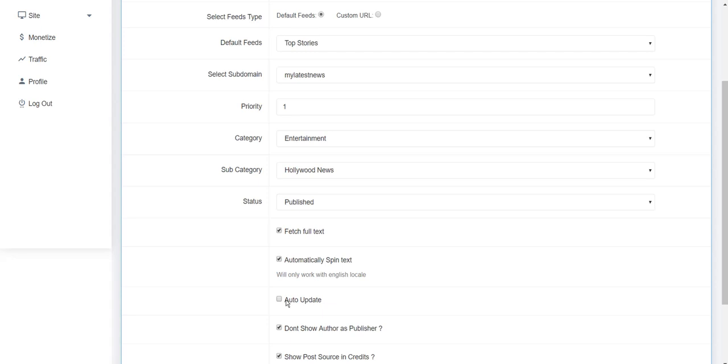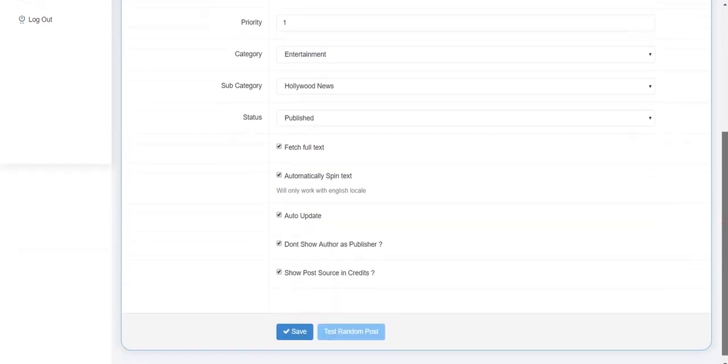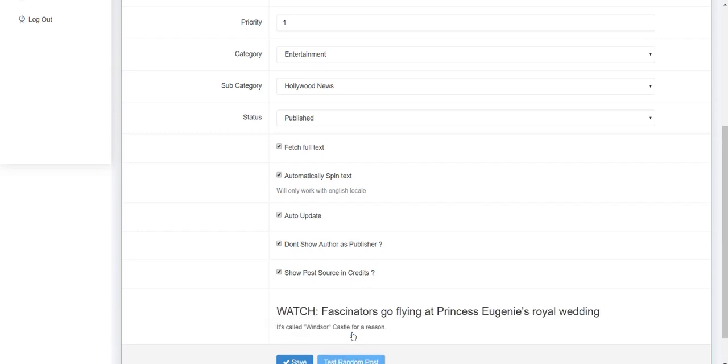Let me come over again. Maybe you get content from CNN or from a very top authority site, and later they edited the content. It will automatically edit it on your site as well. So select that, and the next thing, if you want to show the publisher or not, show post source credits. Once you're done, you can test to be sure this will work fine. Okay, you can see it generates content automatically.